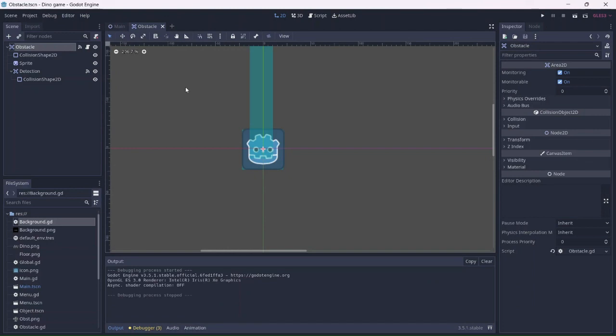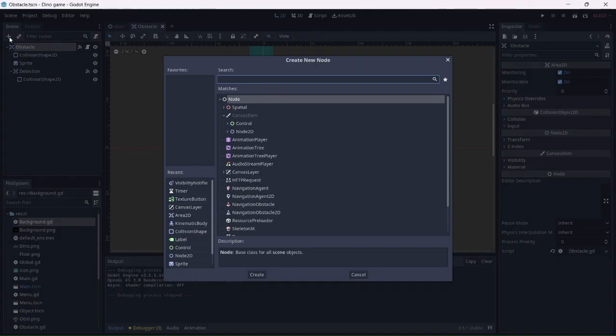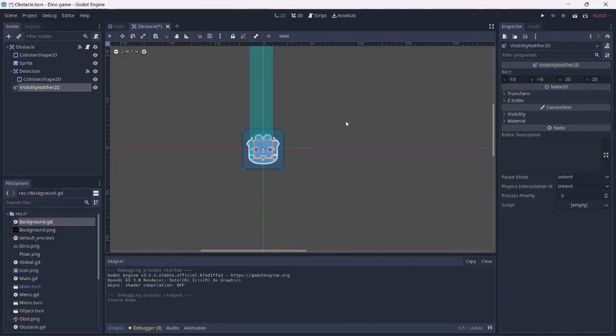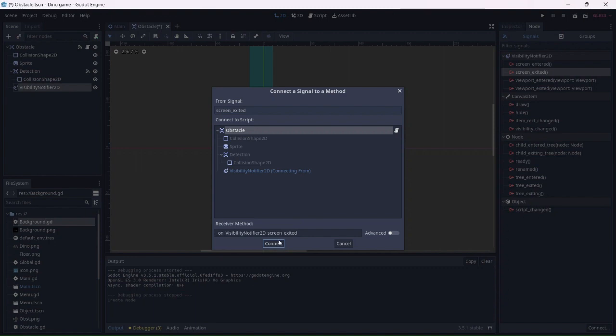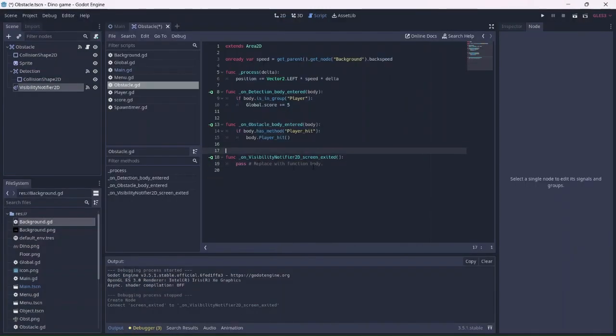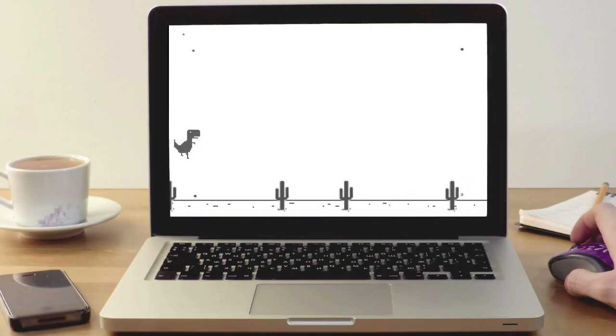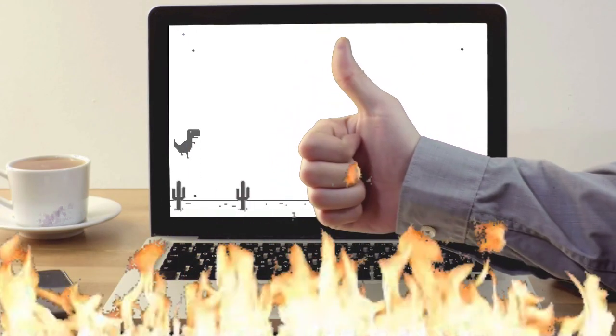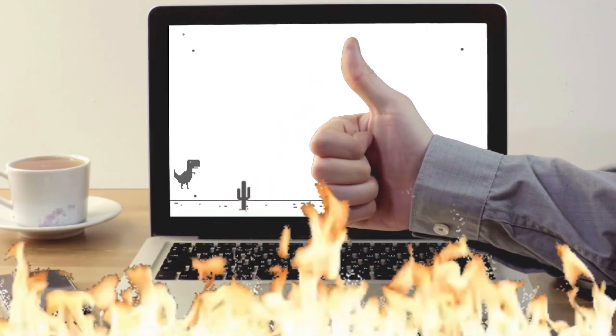Before I add a new sprite, I want to add something called a visibility notifier. What this does is detect when an obstacle is inside the frame. Add the notifier to the obstacle. Let's add a screen exited signal and connect it to the script. In the function, I'll make the obstacle despawn when it is out of the frame. This is important if you don't want your laptop to reach industrial furnace level temperatures from playing the Chrome Dinosaur game.